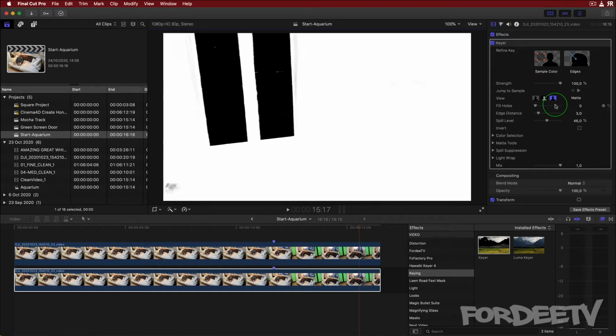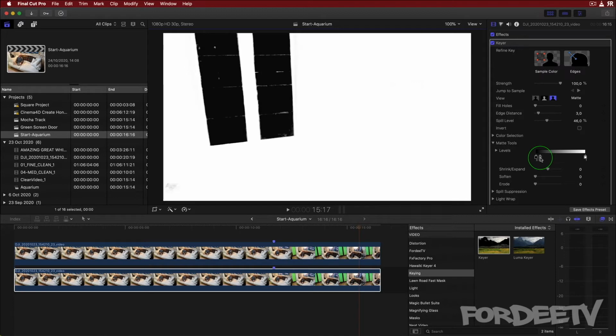So I'll press Apple Z to undo this. We're not having a problem with our edge distance, so we don't have to worry about that. And we're not getting too much spill in these edges. So you know what we need to do is come over to Matte Tools, and we need to change the levels contrast. To change the levels contrast, we want to drag this middle slider. As we drag it to the left, we're increasing contrast, and notice we're letting more light through where the light was leaking to begin with.